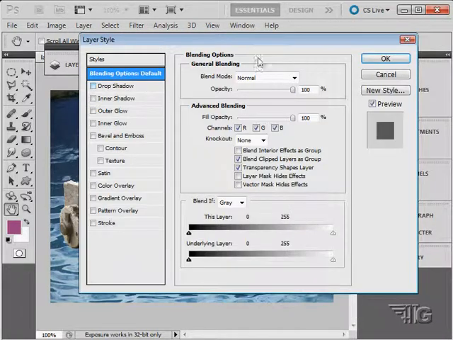Each one of these has its own set of options. These are general options for all of the blending options. We can choose a blend mode and opacity. We have advanced blending in here. We can work with individual channels. We can work with knockouts if you need to. Blend interior effects as a group, blend clipped effects as a group, and so forth. Lots of options. Blend if, and we can choose a particular color here for blending as well. So it has some separate individual options to work with here to control how all of these work on that layer. When you're doing layer styles, you can do these different layer styles on different layers.